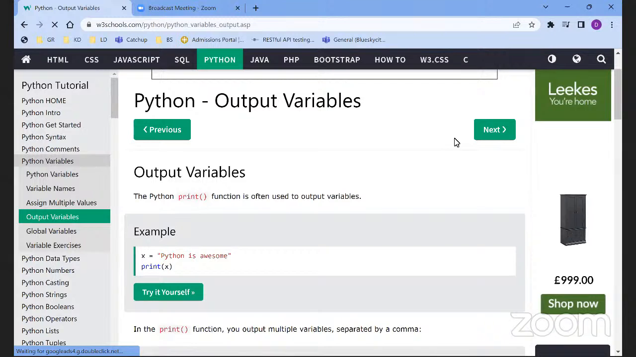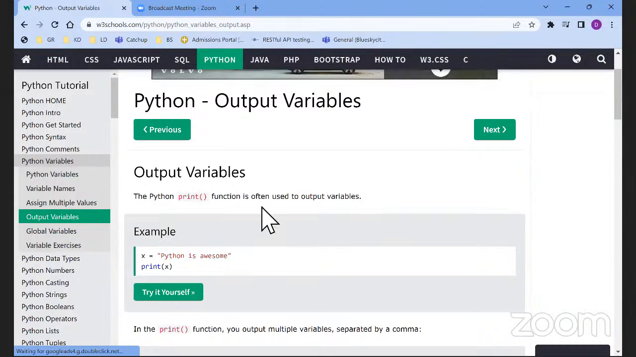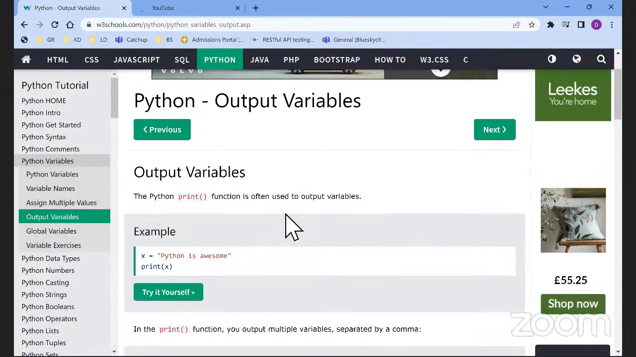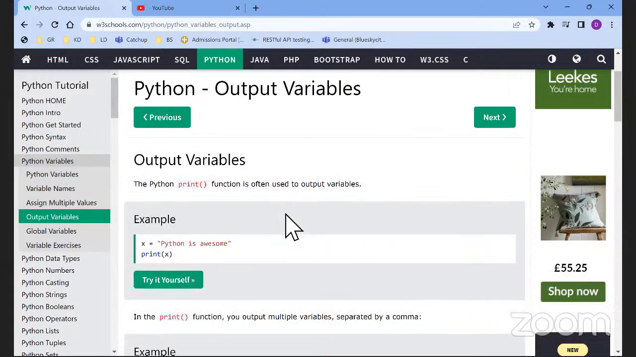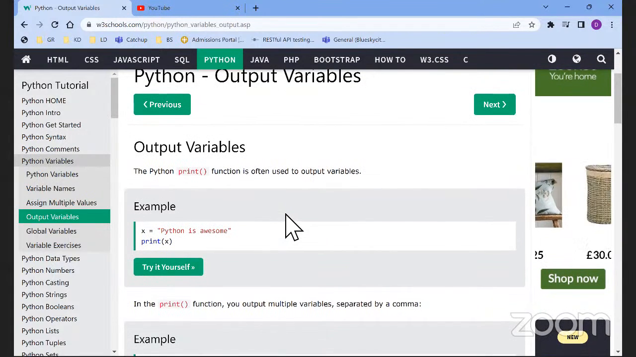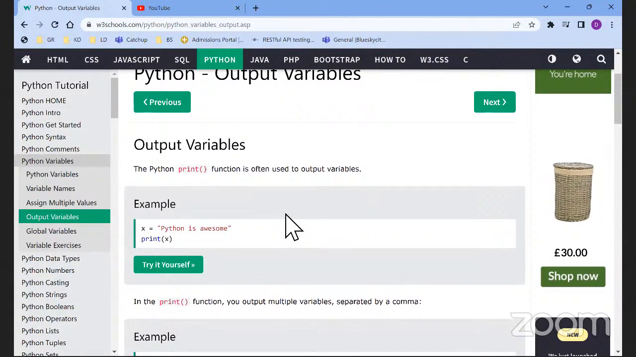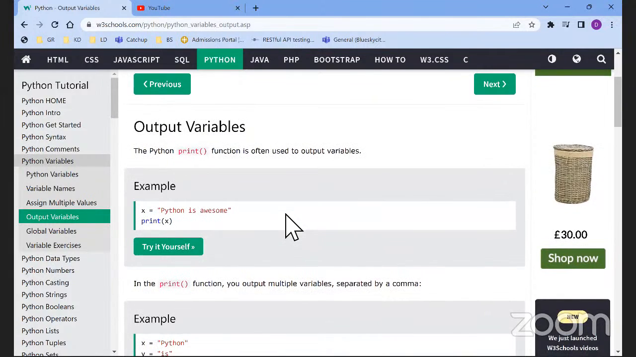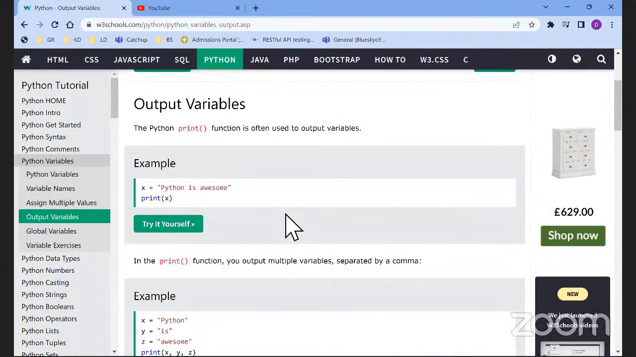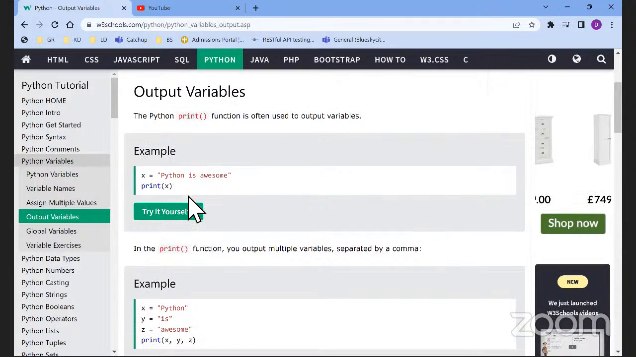And today we're going to be doing variables on output variables. The Python print function is often used to output variables. Example: x equals "Python is awesome", print x. And because x equals "Python is awesome", it will print out Python is awesome.